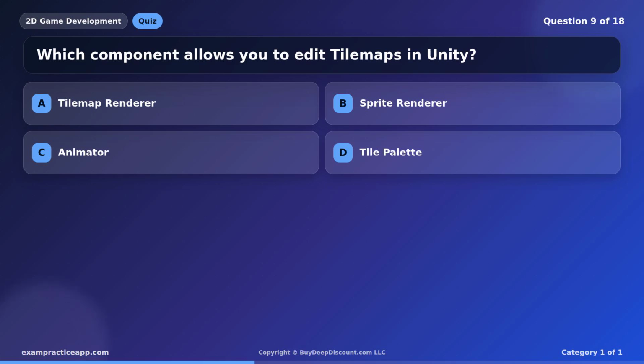The correct answer is option D, Tile Palette. Explanation. The tile palette is used to select and paint tiles onto a tile map, making it an essential tool for designing levels with tile maps.